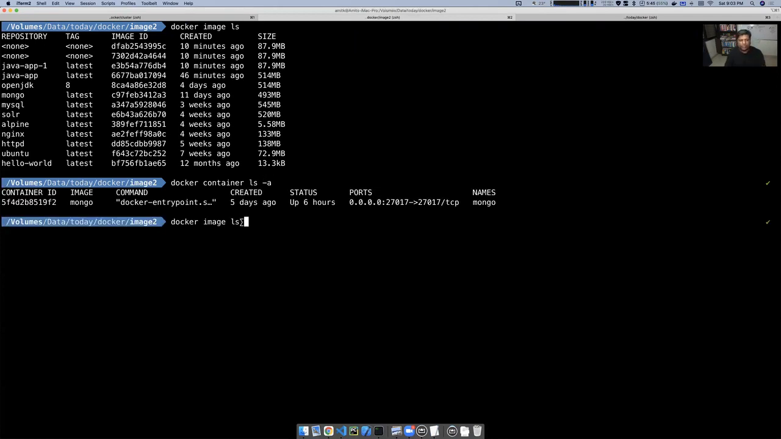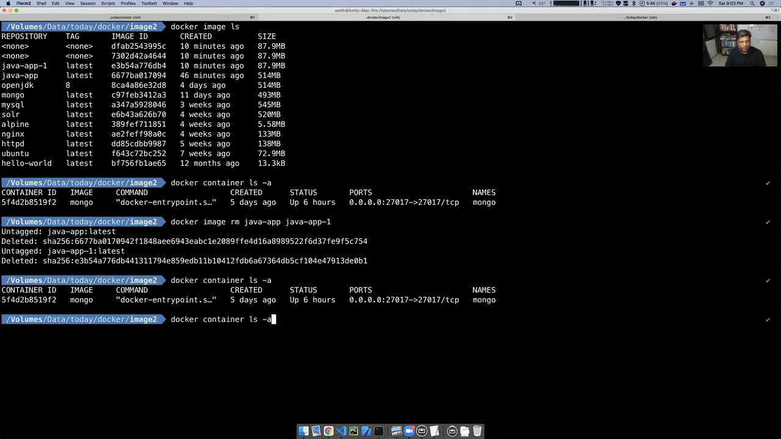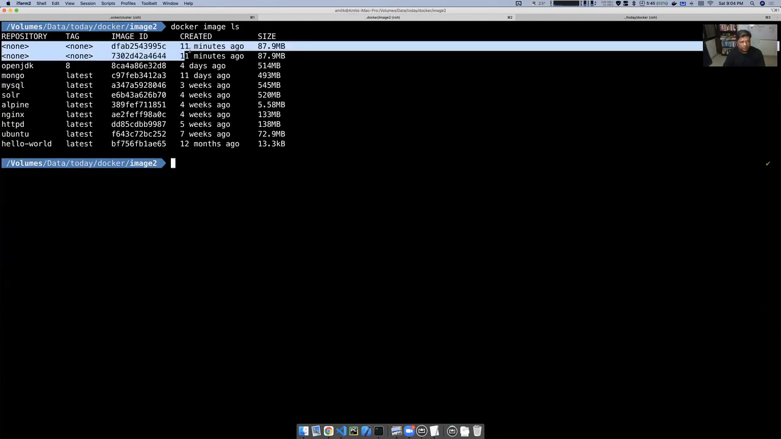None. That's good. So I'm going to go back here and say image remove. That's Java app and Java app dash one. Delete both of them. And then we can go back and say ls. You see there are unnecessary layers here.